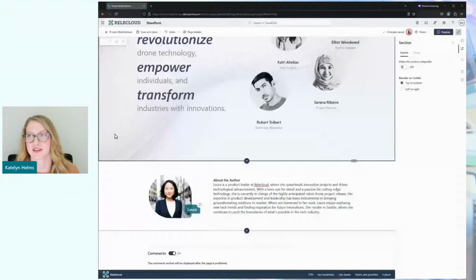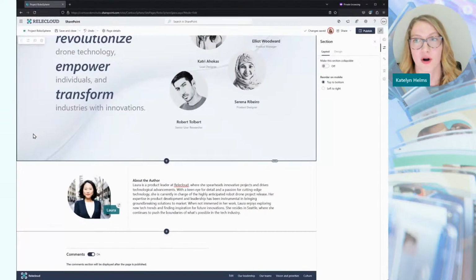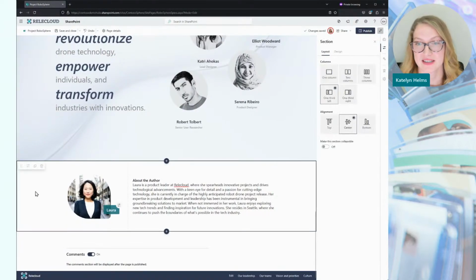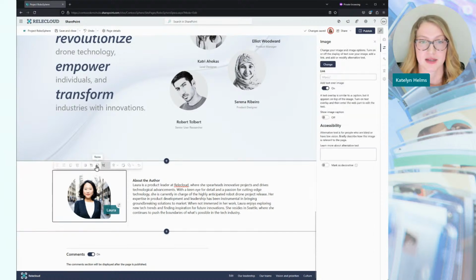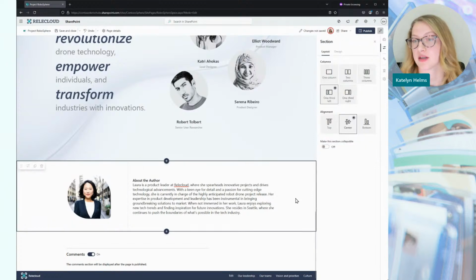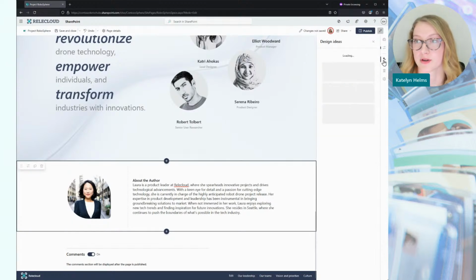So now if we jump back over to my demo screen, I'm going to show a couple of other new, cool and exciting features that hopefully will help you while you're authoring great pages. The first is design ideas. Design ideas is a new thing that we've added to pages that gives you new design options for your sections.